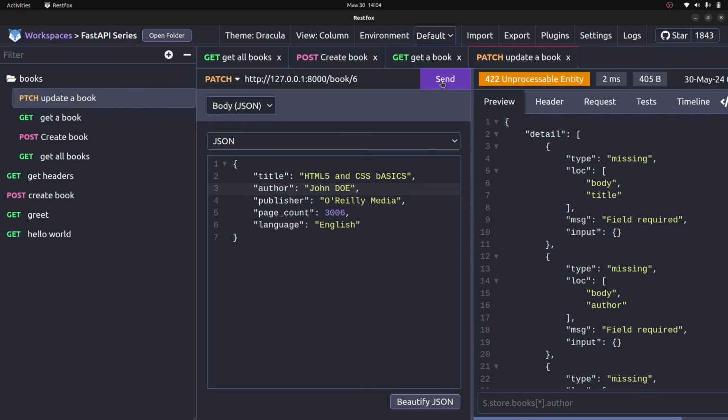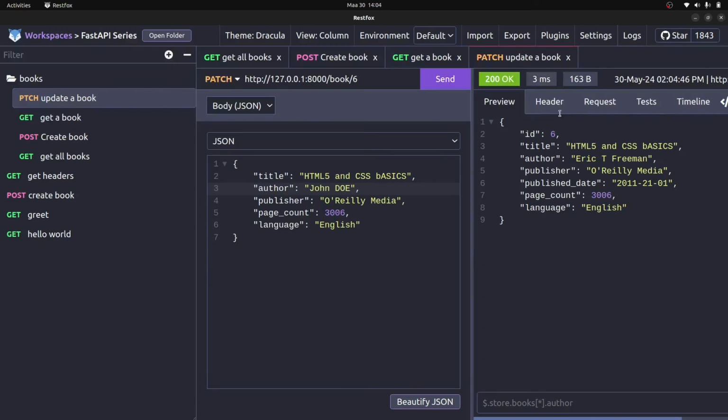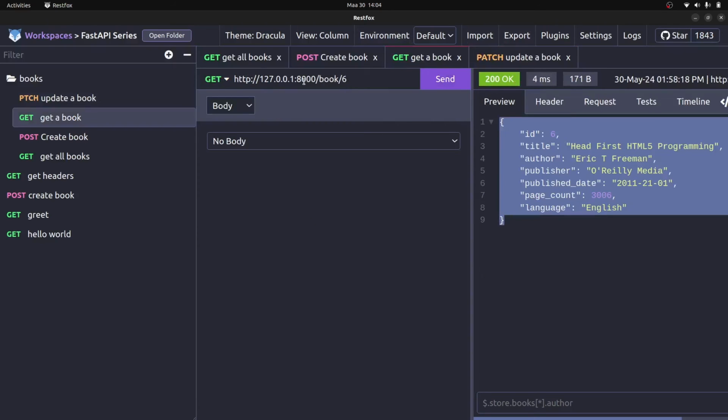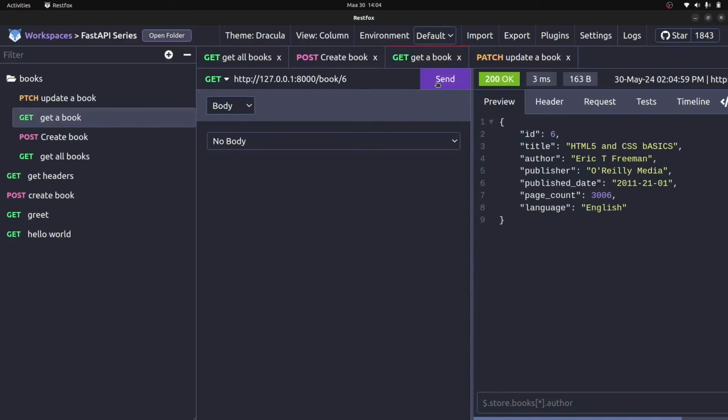And once I've been able to do that, I'll send, and this is going to show us that the request has been successful. Now let us go ahead and test this. If we head back to where we retrieve the single book, when you try to retrieve this, we now see that our information has been updated.